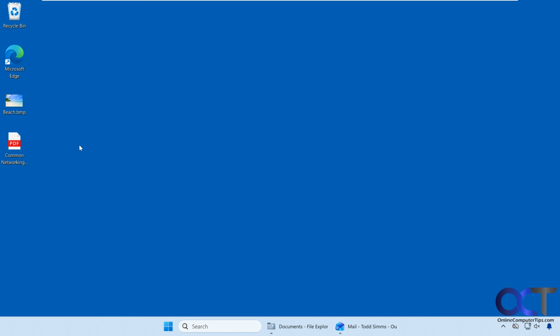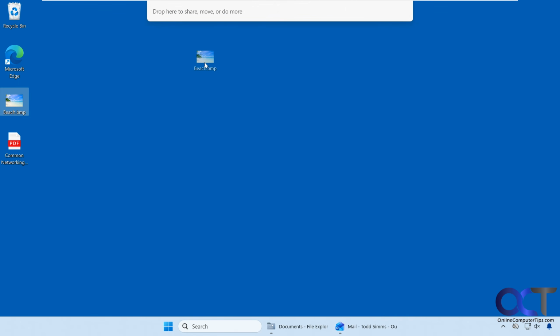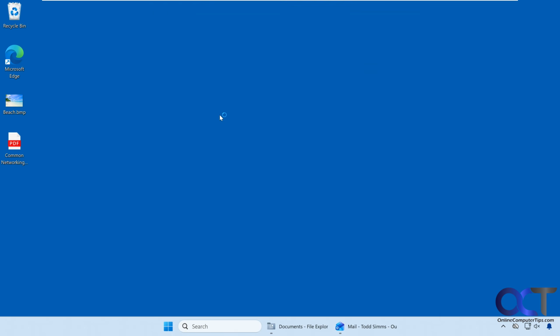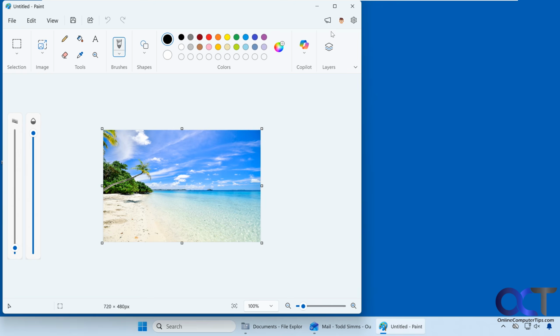How it works is you just drag your file to the top of the screen here, and it'll give you options to share it and also send it to other locations. So for example, if I drag this image file up to the top here, you can see I get this bar, and then once I hover over it, I have some options. So let's say I wanted to open this in Paint. Just drag and drop it, and it opens it in Paint.